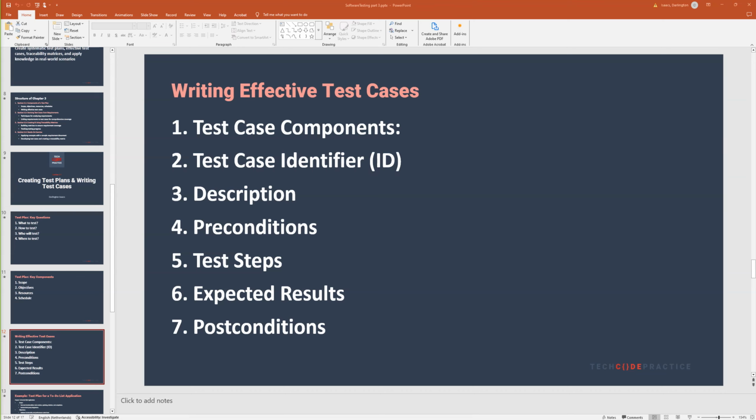Test cases are detailed step-by-step instructions for executing specific tests. These test cases ensure consistency, repeatability, and clarity, especially when working in a team. So when you write a proper test case, you can give it to another tester, and they will test it exactly the same way you tested it. And you can send it to another tester, and they will also test it exactly the same way. And that's why test cases are very important.